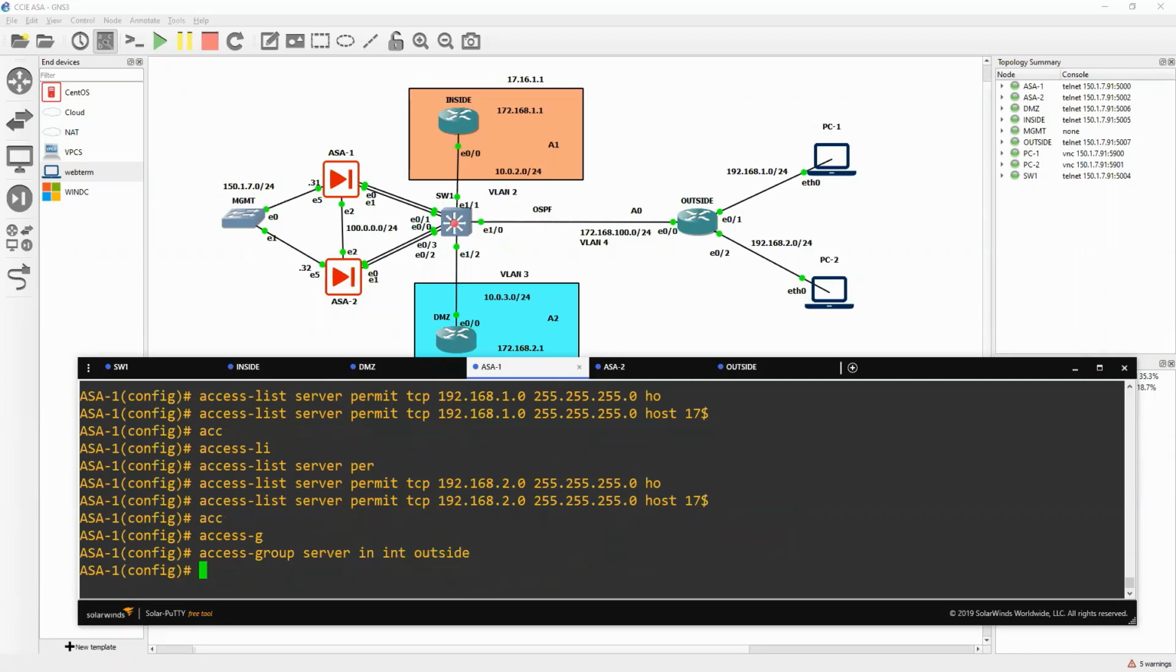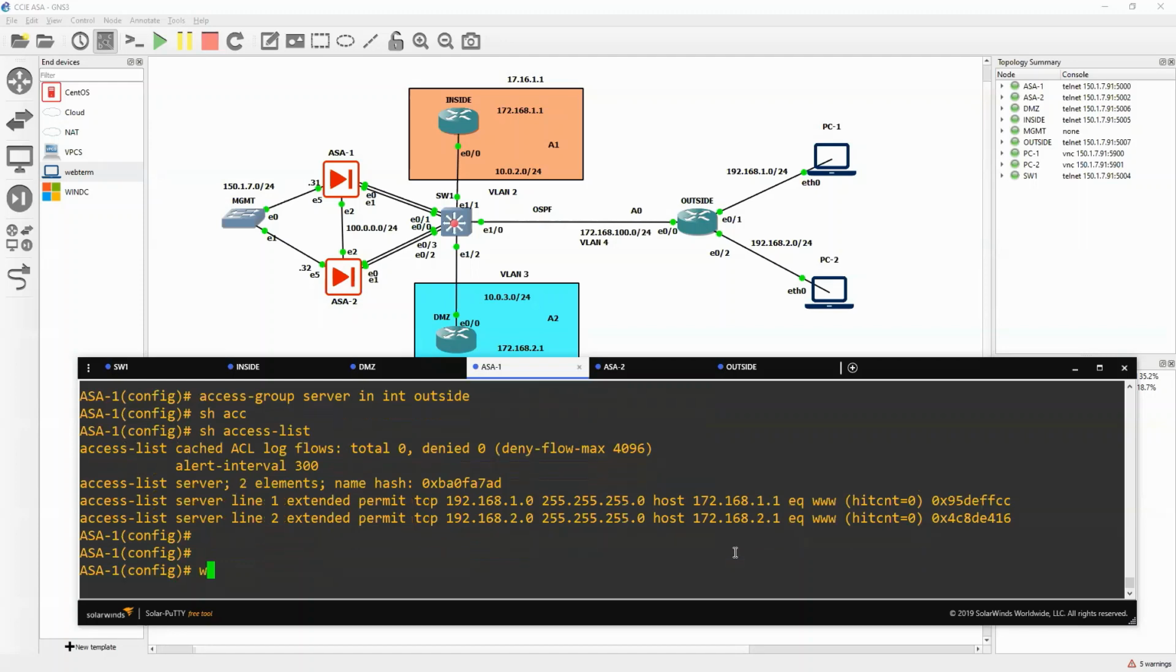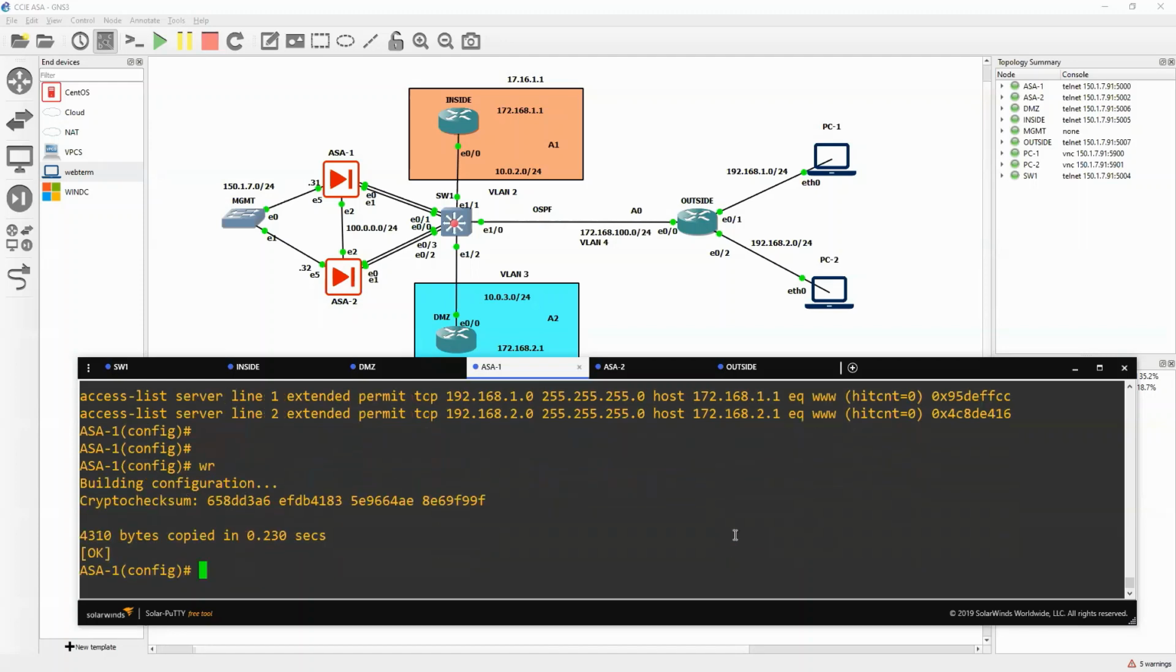Okay, so that's all done now. I have created the access list and I have allowed the traffic. So access list, and that should be good. So save it, save the configuration.